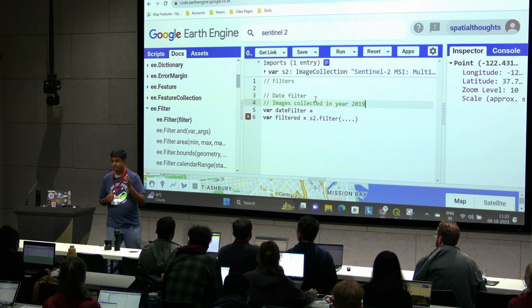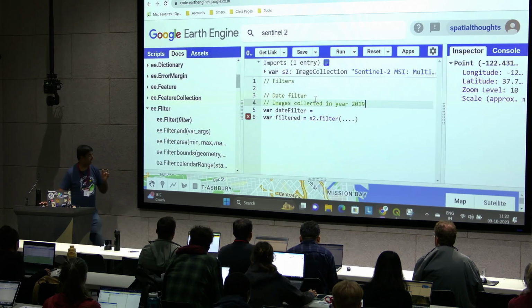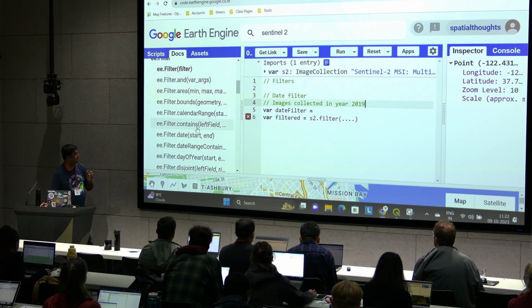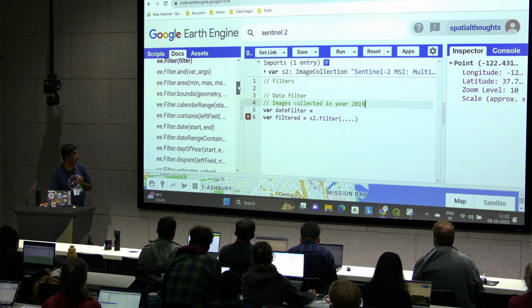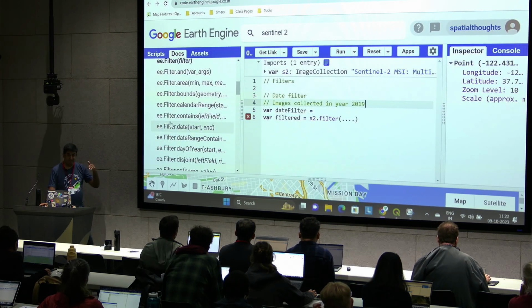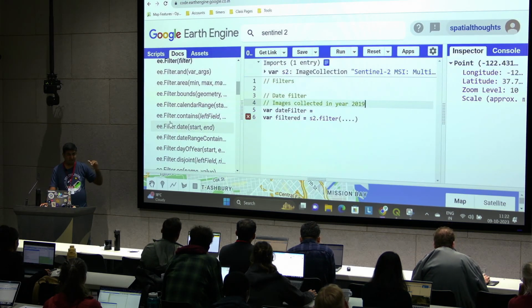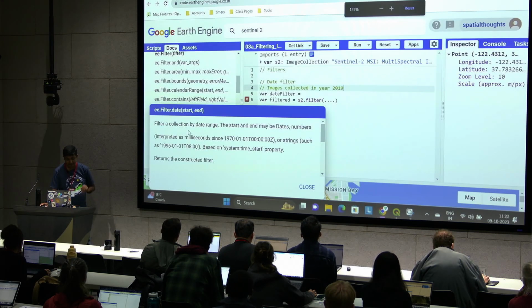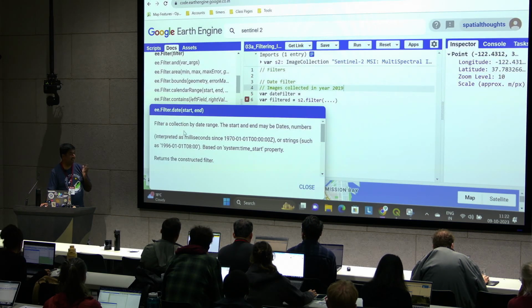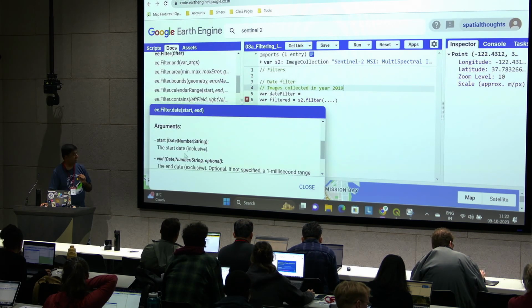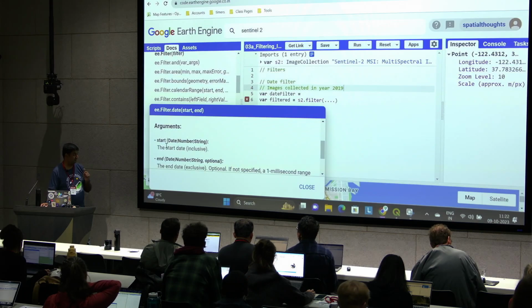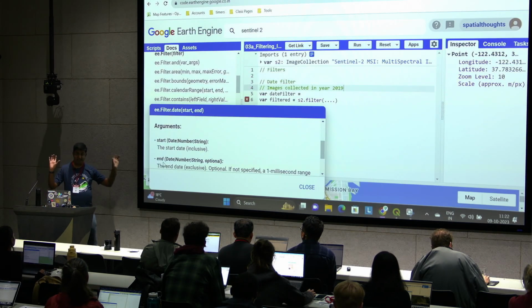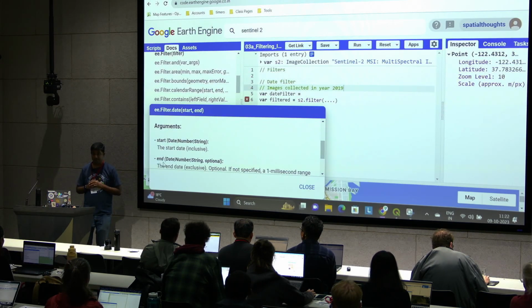E-filter date, right? So there is a function here, ee.Filter.date. There are a lot of similar looking functions. So you need to click on it, read the documentation of what that filter does. So this is filter a collection by a date range. Okay? There is a start and end parameter. It says start, the start date, end date. So you give 2 dates, it'll filter between these.